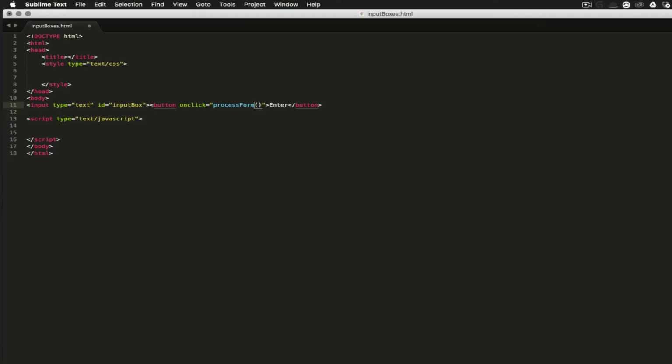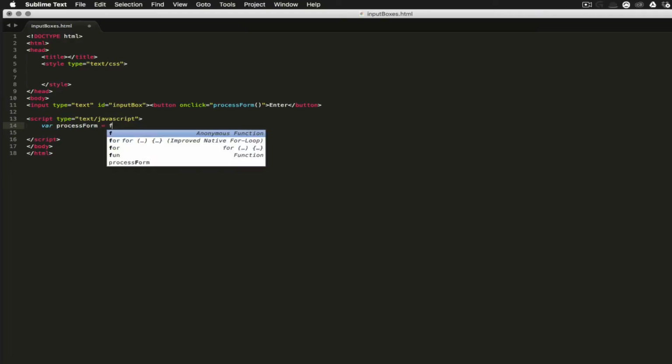It's important you make sure you put those two brackets there. That indicates that we're running a function when we click the button. So onClick, run that function, and that's going to be a JavaScript function that we create. So down here, let's make that function. var processForm = function.